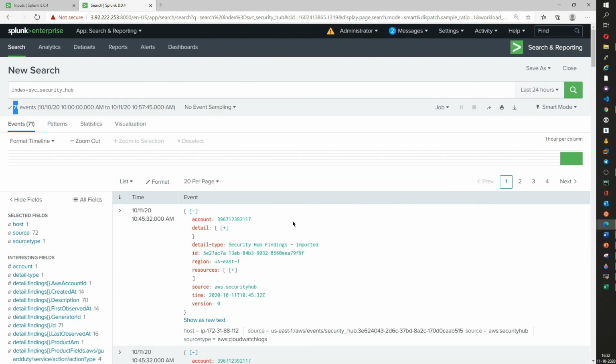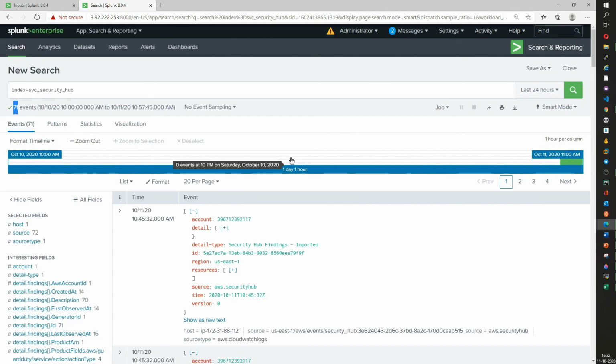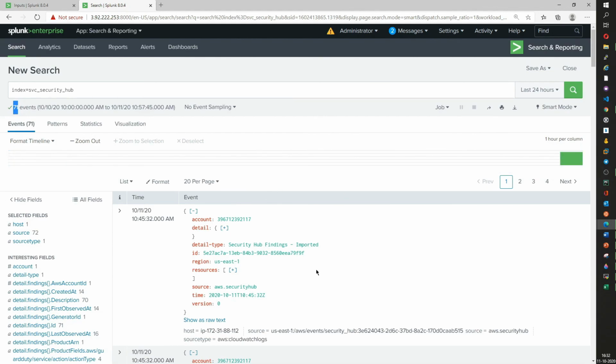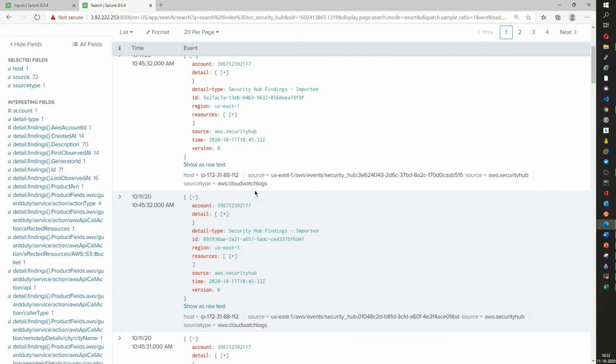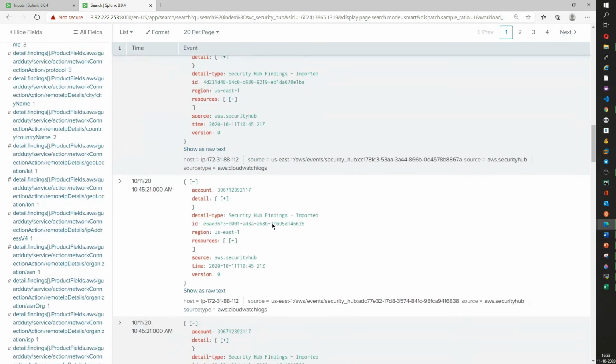Okay, great. So I hope you got an understanding of how to ingest Security Hub logs to CloudWatch log groups using EventBridge, and how you can configure the required configuration on both ends, either on the Splunk end or the AWS end.